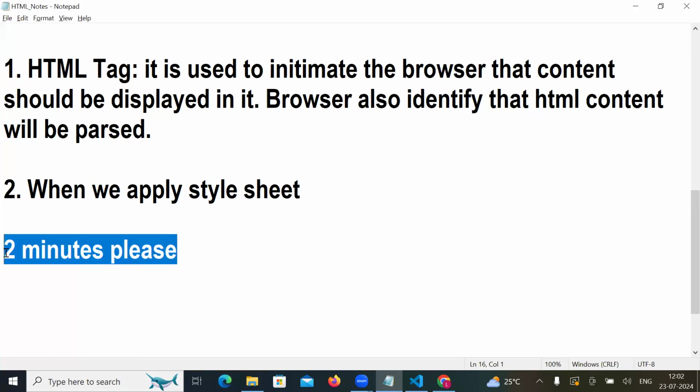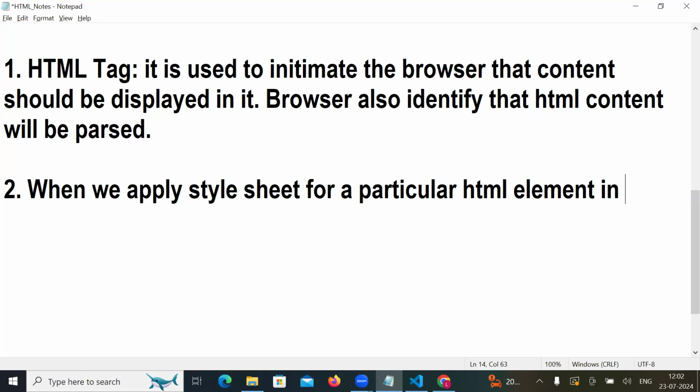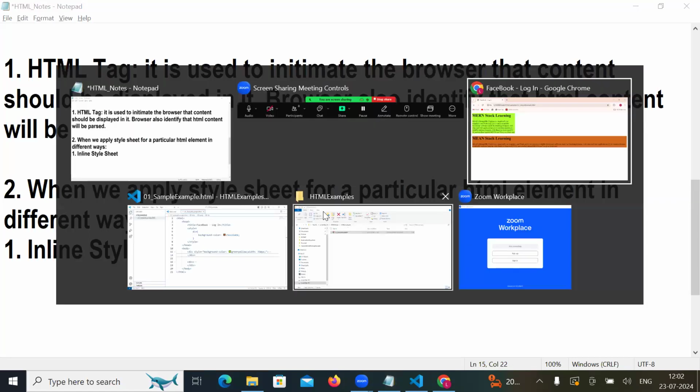Sorry, I'm back. So the point here is when we apply a style sheet for a particular HTML element, there are three different ways. First one is the inline style sheet. What is an inline style sheet?